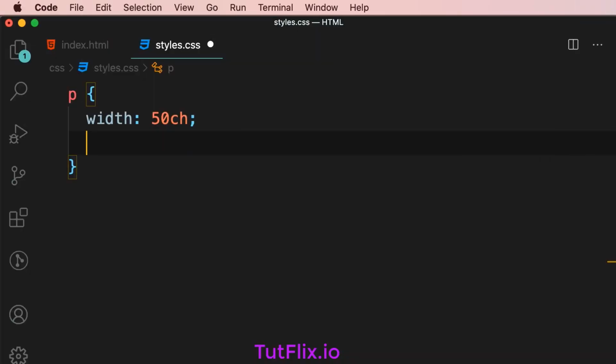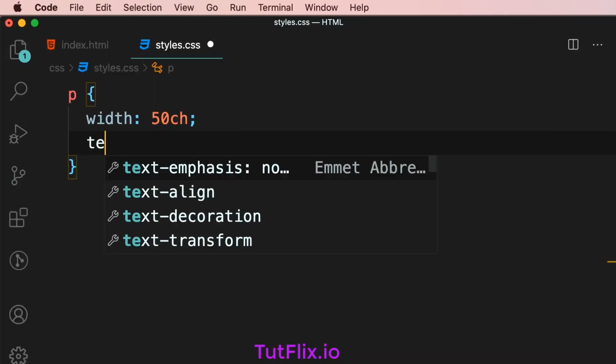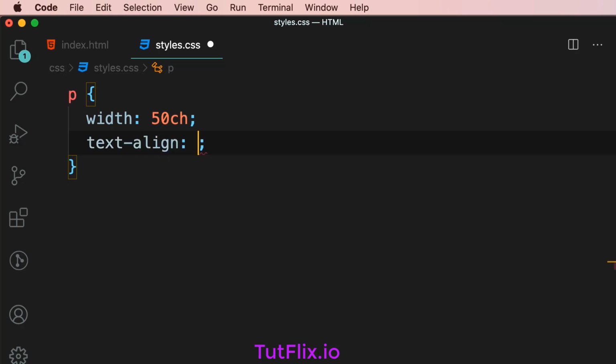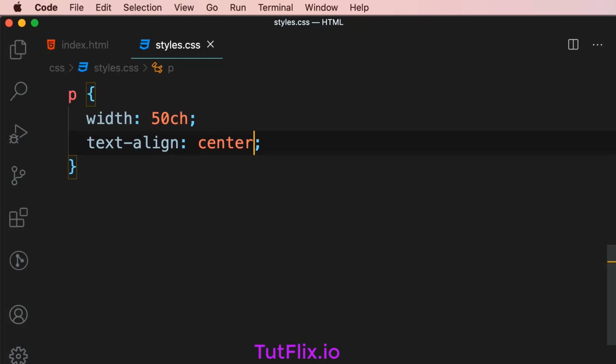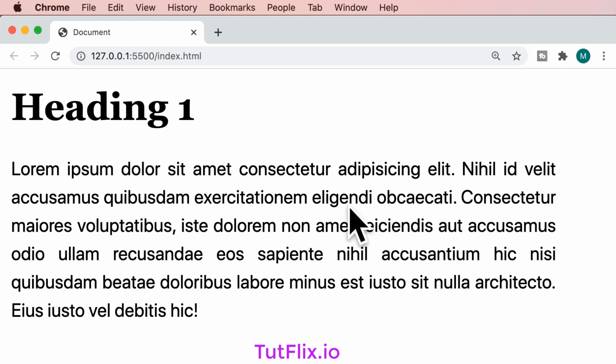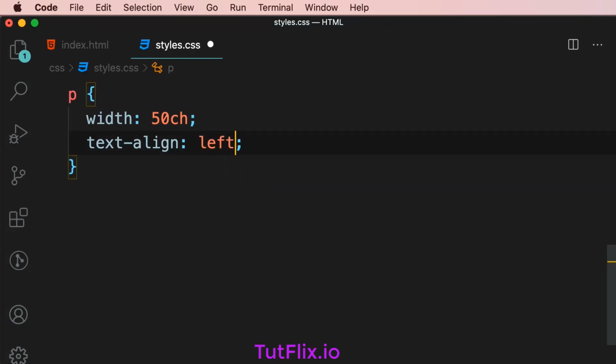So the first property we're going to talk about is text align, which is used for controlling the horizontal alignment of our text. The default value is left, but we can set it to right or center. And with that, our text becomes center aligned. We also have justify, but I highly encourage you not to use this because it makes your text a little bit hard to read. We end up with all these patches of white space between words. So for the web, the best alignment is left, but sometimes you may want to use center alignment. So that is text align.